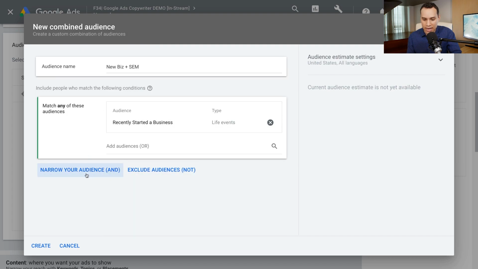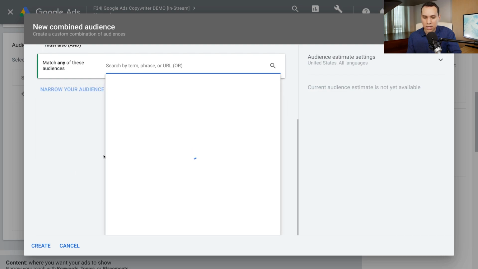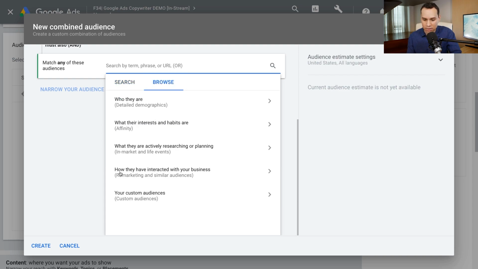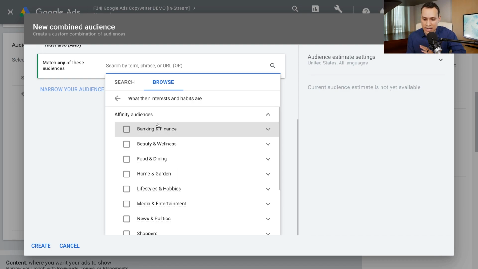So we'll go ahead and select that. I'll click out, and then I can narrow or exclude. So I'll go ahead and click on narrow here. So they've started a new business and they're actively looking for advertising services. So I'll click on browse again, go to in market. Now, yes, there's affinity. If you can't find anything in the in market, then go to affinity. But affinity is really broad. So in market is definitely where you want to start. If you can't find something in market, then go over to affinity, because affinity has a lot of options here.